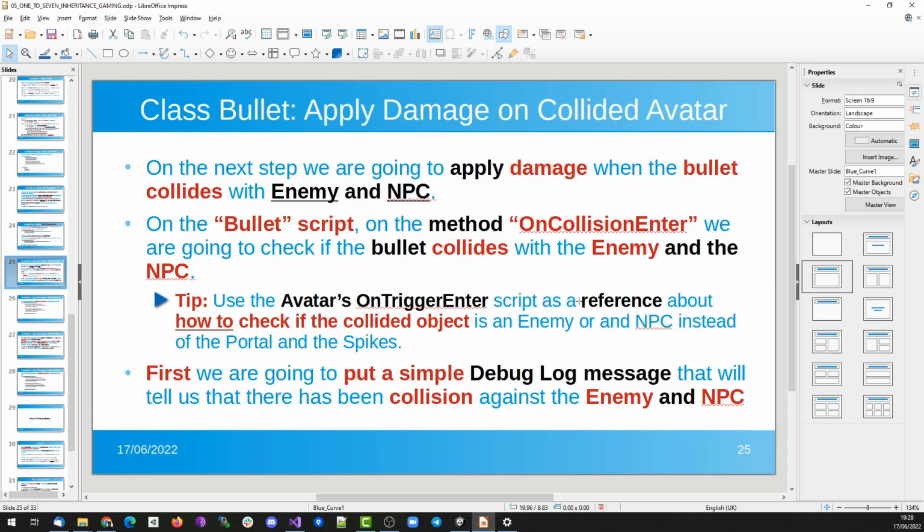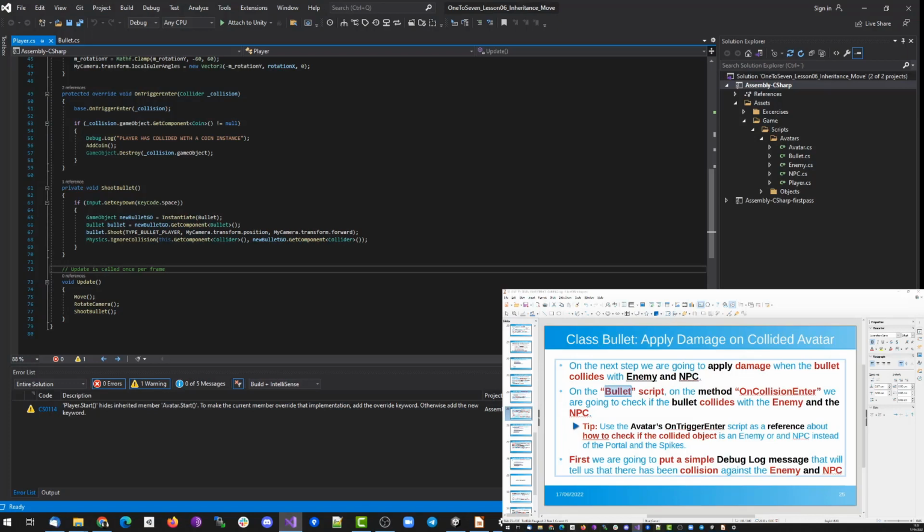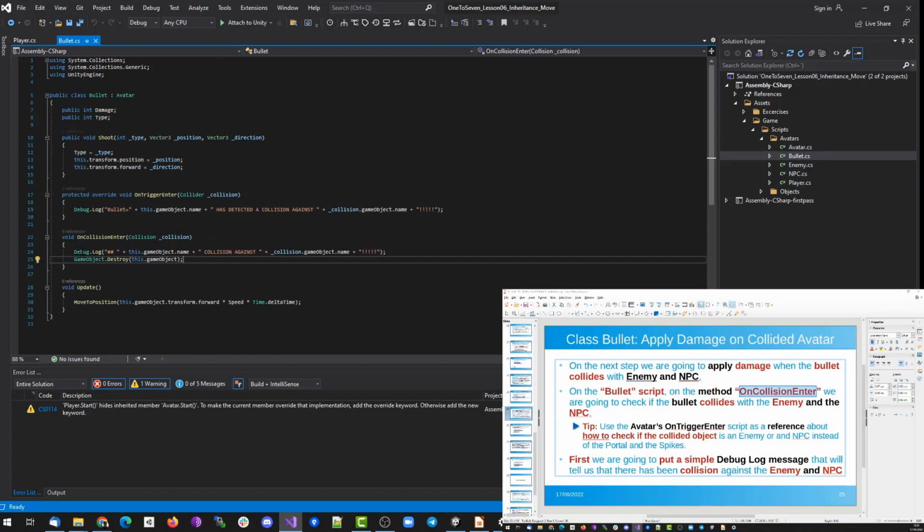For the next step, we are going to apply damage when the bullet collides either with the enemy or with the NPC. So back to the code. On the bullet script, in the method OnCollisionEnter, we are going to check if the bullet collides either with the enemy or the NPC. So now take the lead and implement OnCollisionEnter for the bullet script.